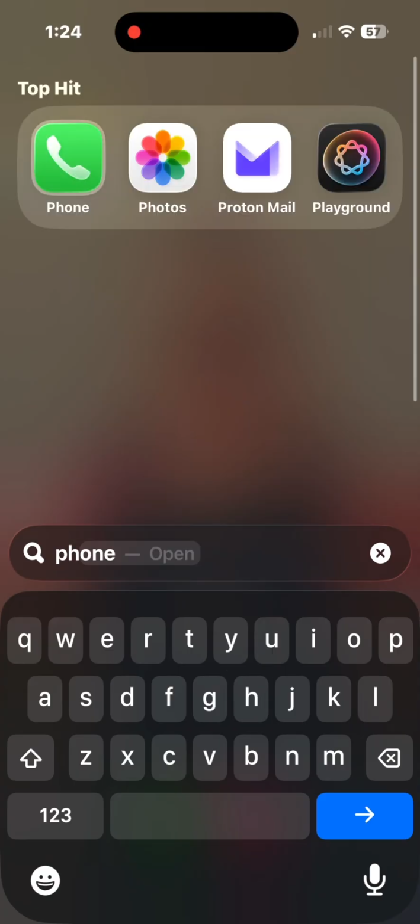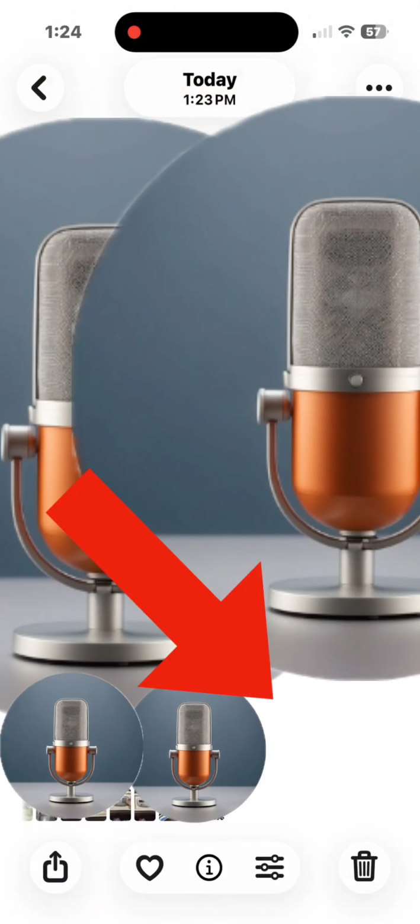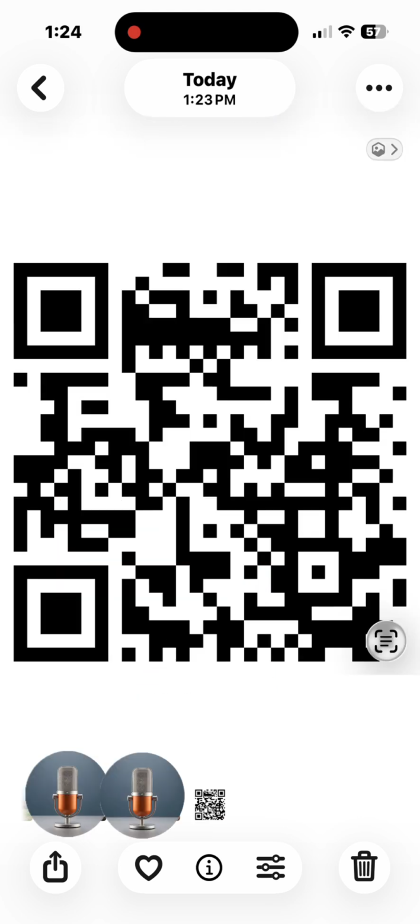Now let's go look at photos just to see if it's there. And we can see it's right there at the bottom. And when we select that, the QR code opens up. I've masked out some of my personal pictures here in that screen there.